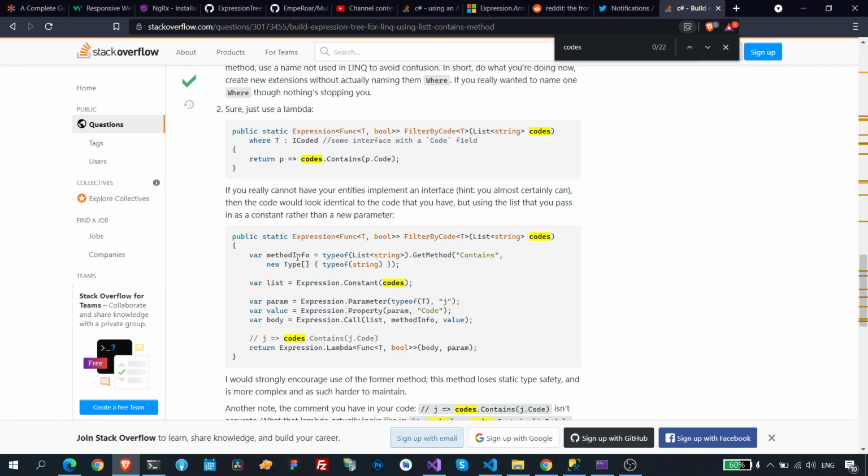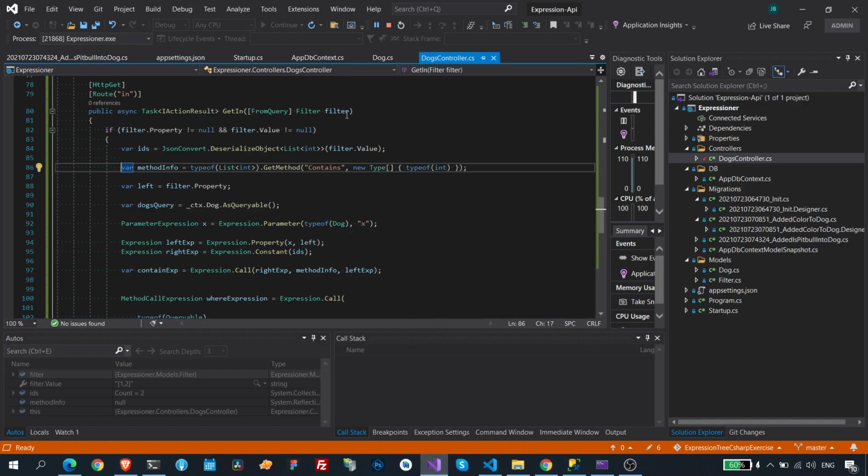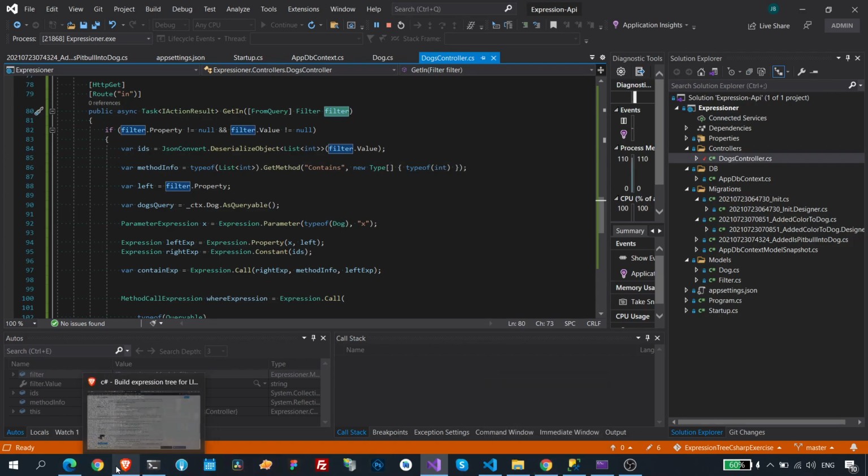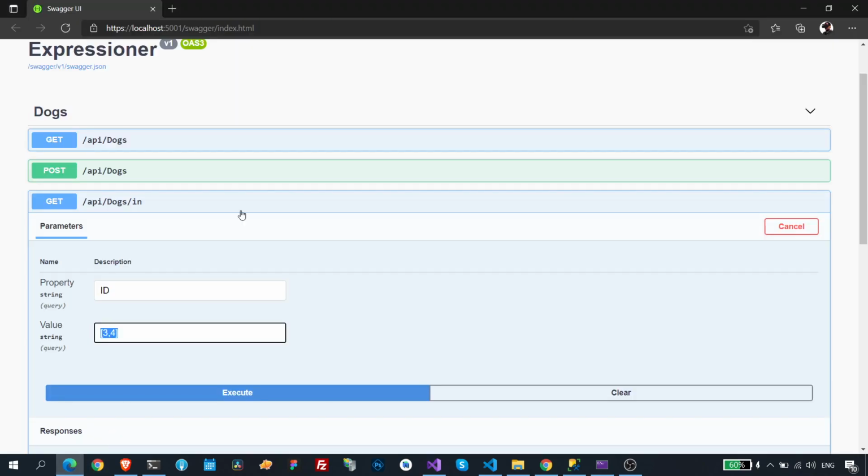So I just imitate or copy what he is doing here, and we have a filter here. Our filter is like there's a property that we need to check. So this is the left side of the expression, and this is the right side. The right side is going to be an array of IDs.